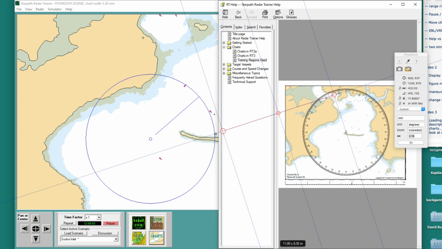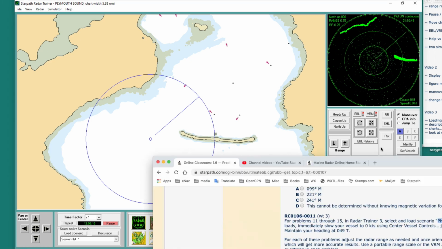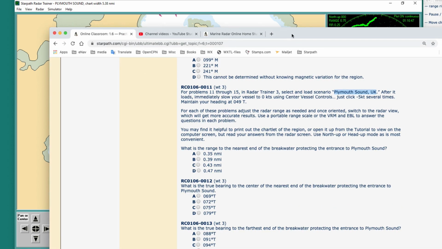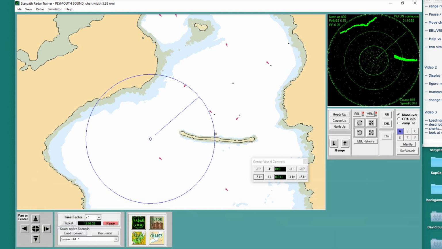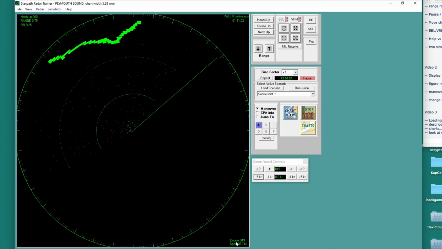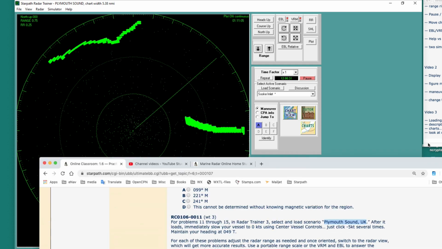So let me get rid of that now. Quit. Okay. So let's look now. Let me just see what the thing is. So we pulled in there and we stopped when we were supposed to. Now for each of these problems, adjust the radar range as needed. Okay, so we want to get the best view. And in fact, we're going to switch over to this one here because we're going to have a lot better resolution and so forth here.